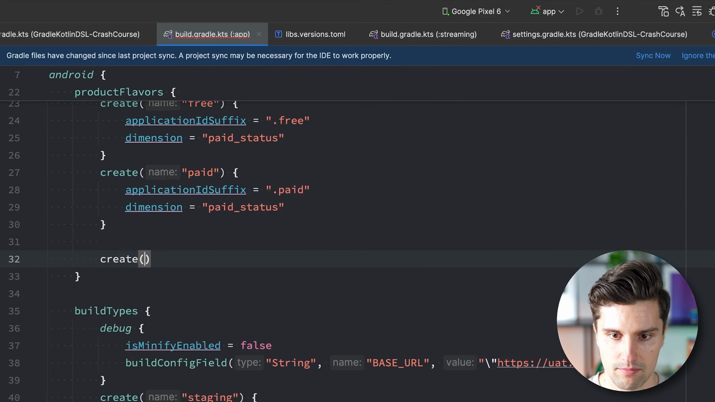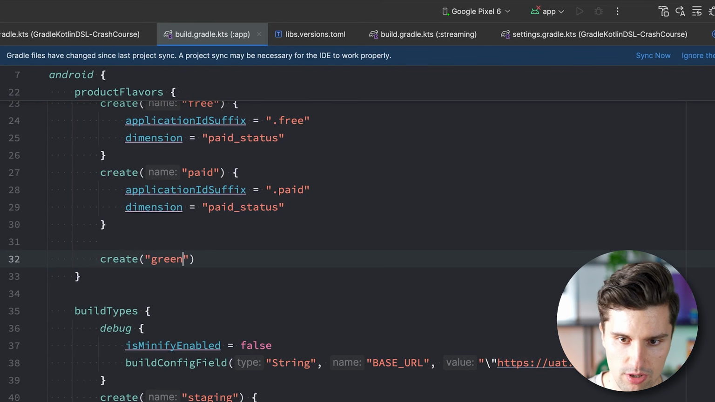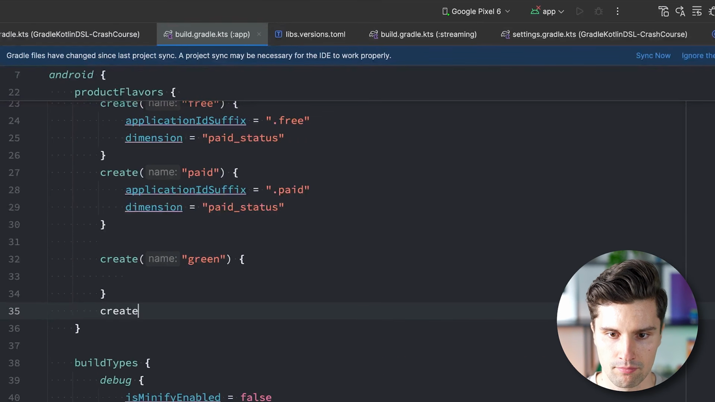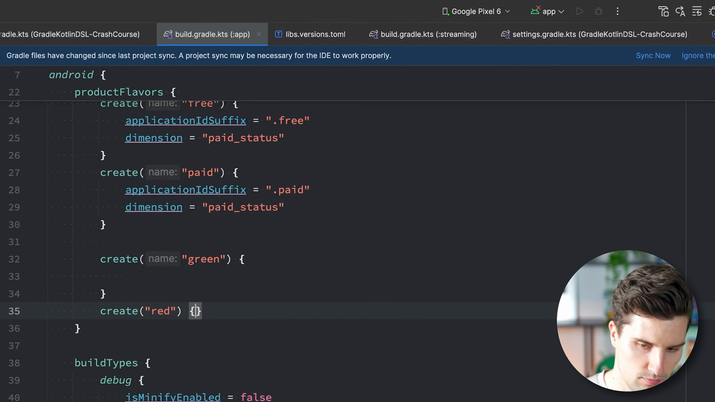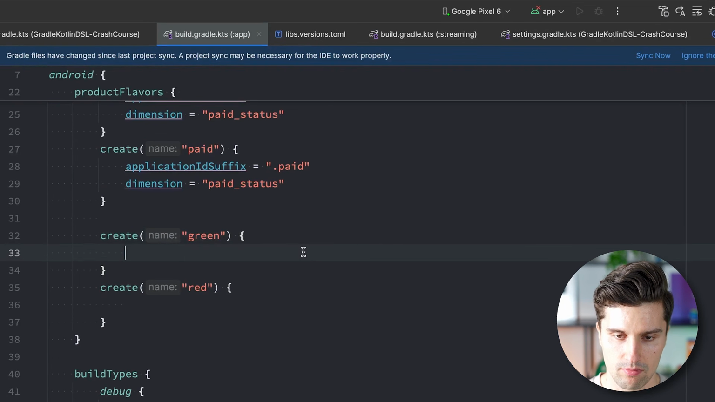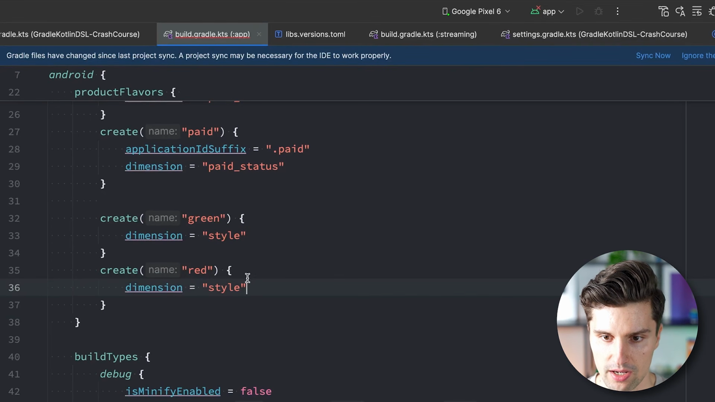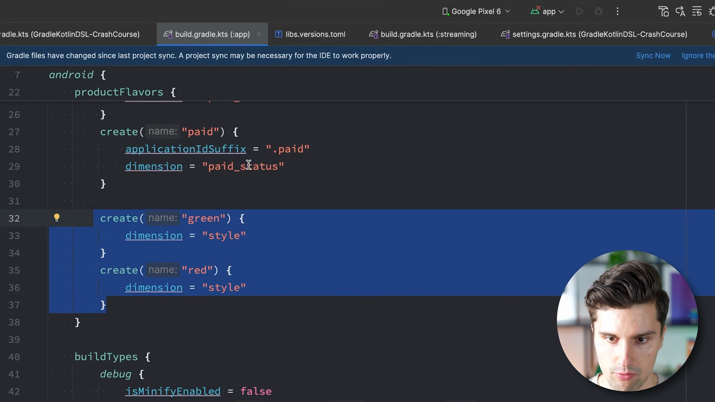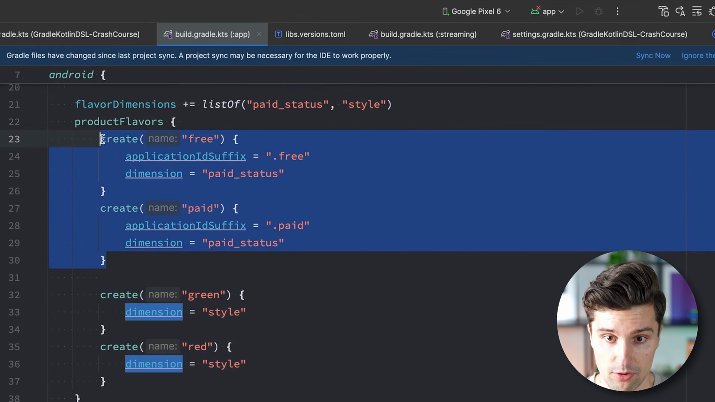And you can say, okay, you have a green style, for example, and you have a red style. In this case, you would not just add one flavor dimension, but a list of flavor dimensions where the second one would be the style. And then you can say, okay, here the dimension is equal to style, just like here. And that way, we've linked those product flavors.